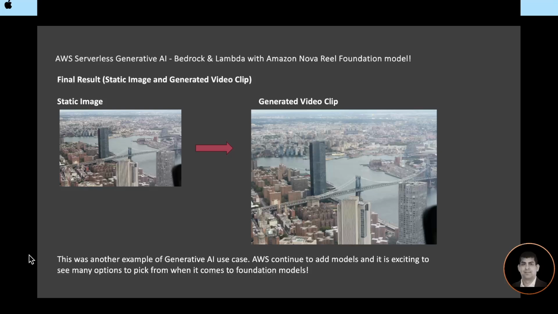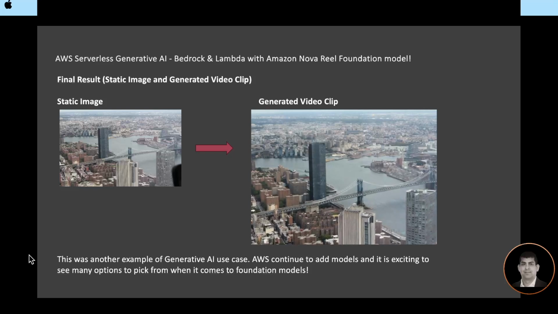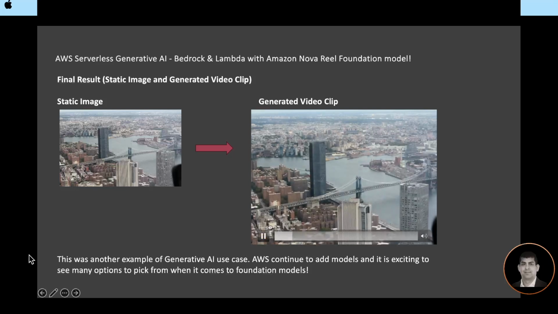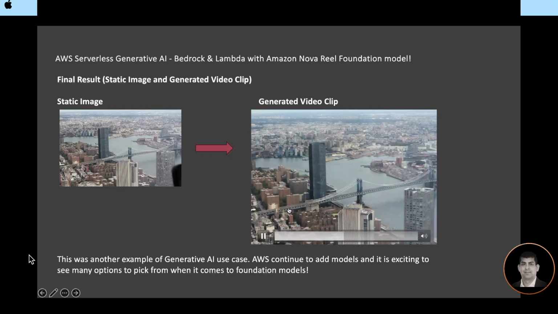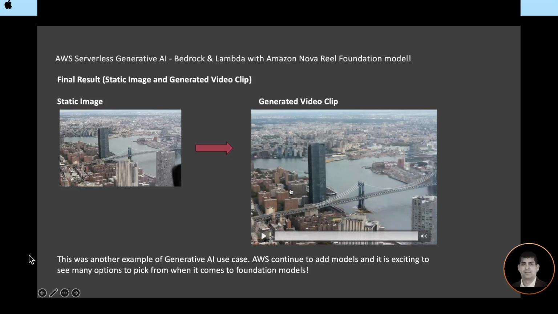Here is the view of the final result, the static image and the generated video clip. This was the static image that I fed to the model through the playground, and this is the generated clip that it has created. It's pretty neat how it took that static image and created the detail. You can see the cars running over the bridge. Pretty neat how the clip has been generated by this model.